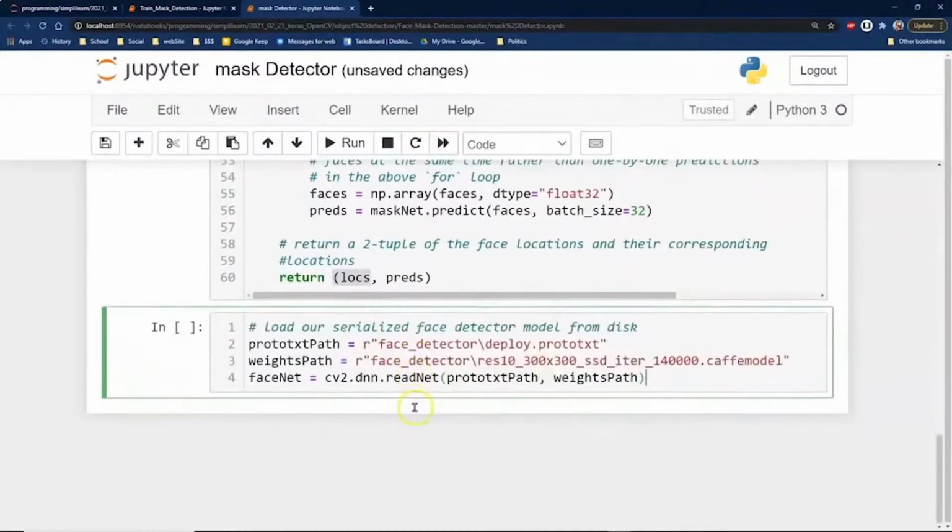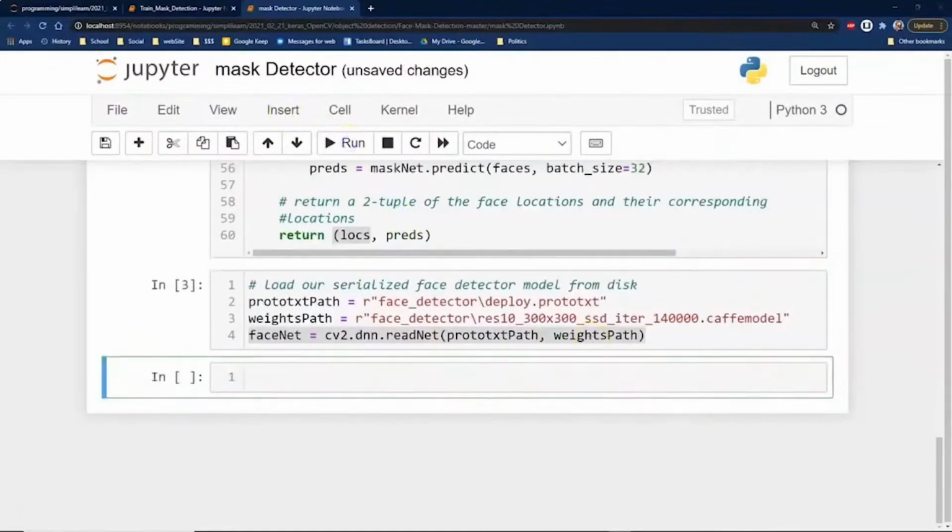All right, so we've loaded that all up. So we're going to load our serialized face detector model from disk. And we have the path that it was saved in. Obviously, you're going to put it in a different path depending on where you have it or however you want to do it and how you saved it on the last one where we trained it. And then we have our weights path. And so finally our faceNet, here it is, equals cv2.dnn.readNet(prototxtPath, weightsPath). And we're going to load that up on here. So let me go ahead and run that.